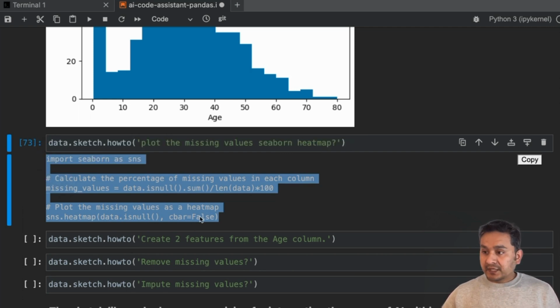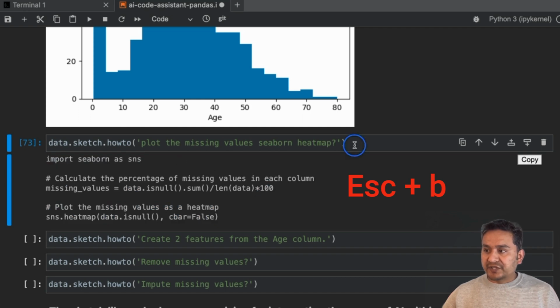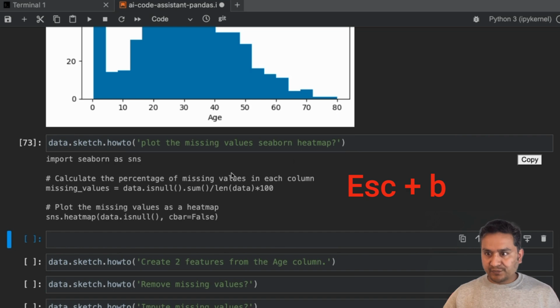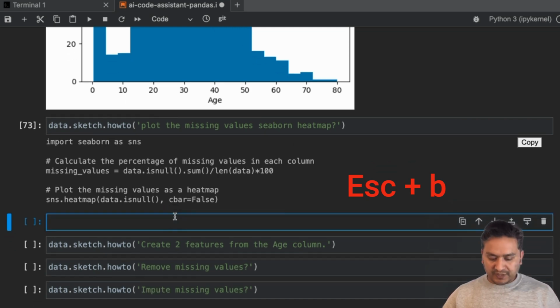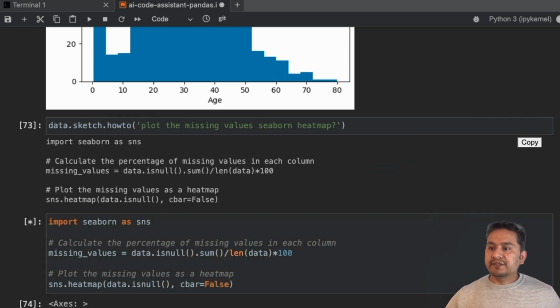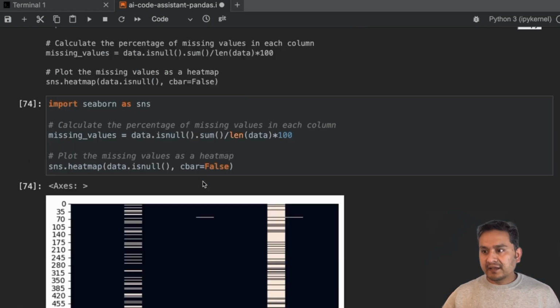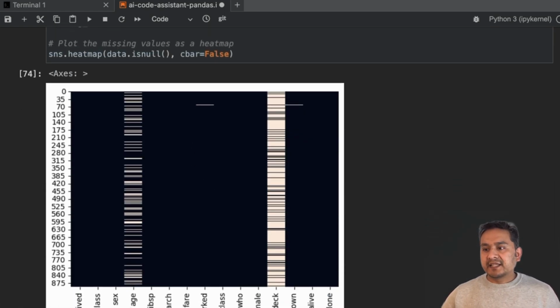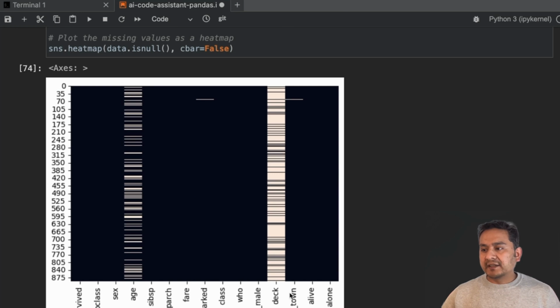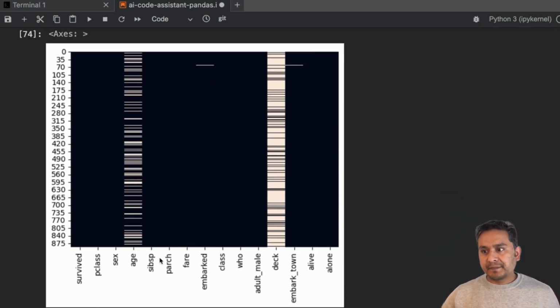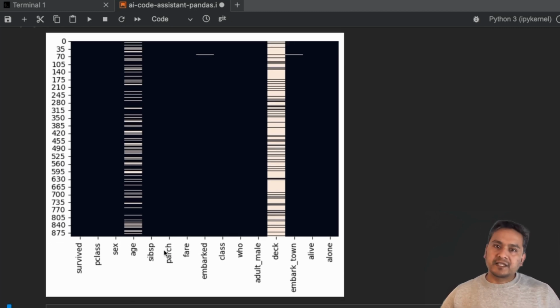Control C. To put the new shell after this, you can type escape and B on the keyboard. It provides the new shell. We can paste, shift enter to run the shell, and then we can see here that there is the age column and the deck column which has the missing values. It's really good, right? Just asking the AI assistant, it also provides the code, so we can just test it when we ask the questions.